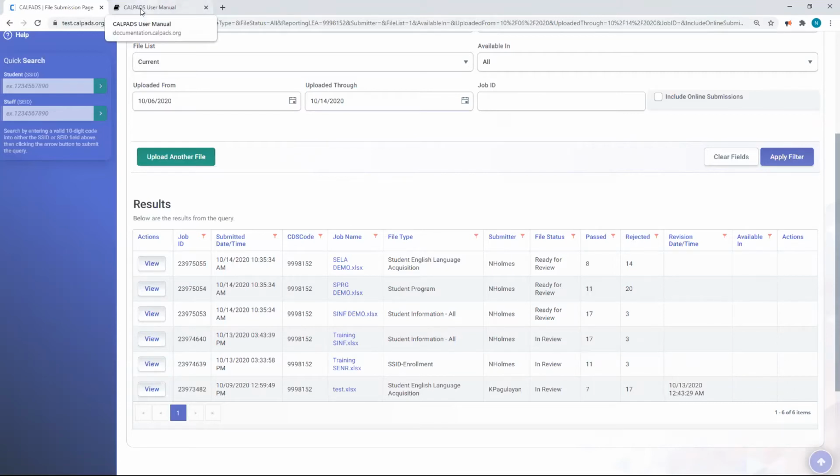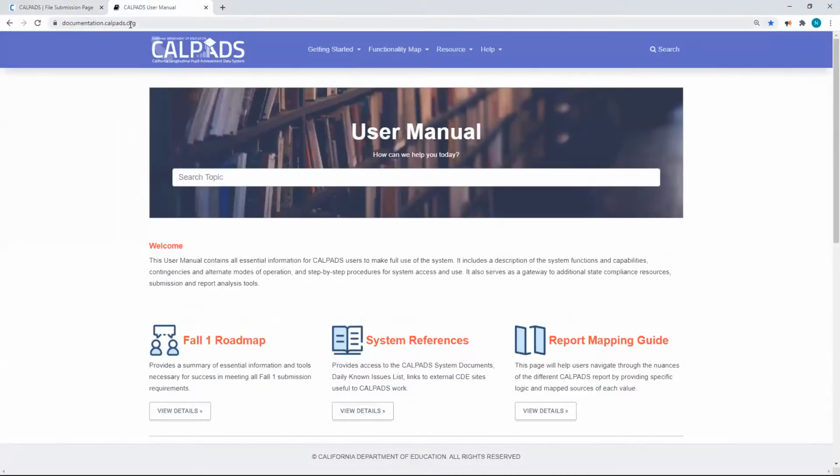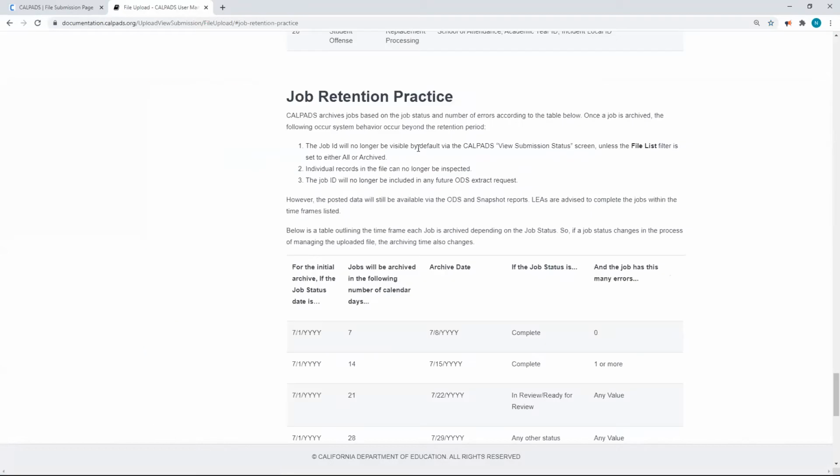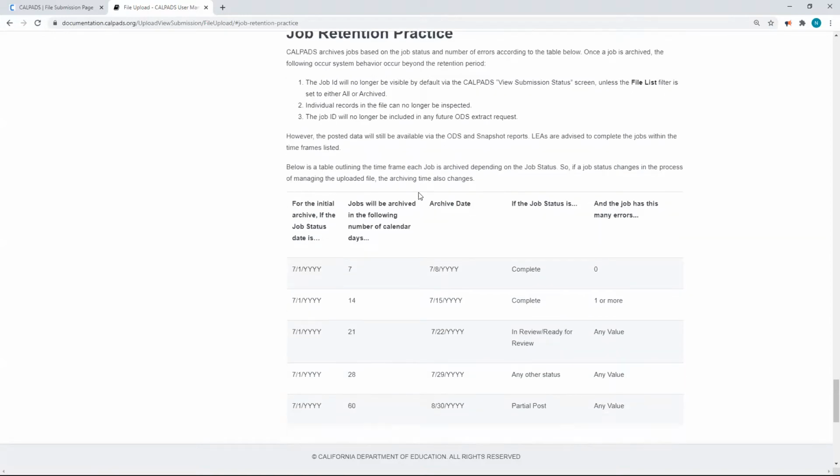And so you can go to the CALPADS user manual. You can open up a tab or a new window and type in CALPADS user manual. And the fastest way is to come to the search. And I typed in retention policy, but you can see the subject is job retention practice. And so here's an explanation of how long your files will be stored on the submission status screen.